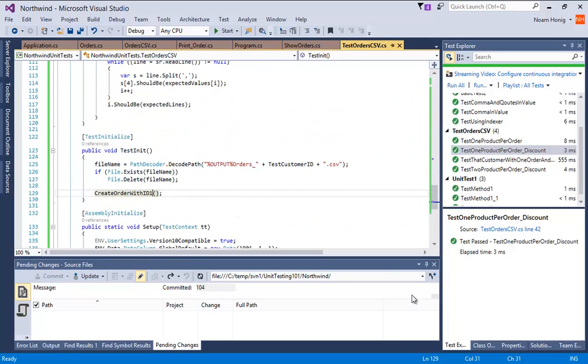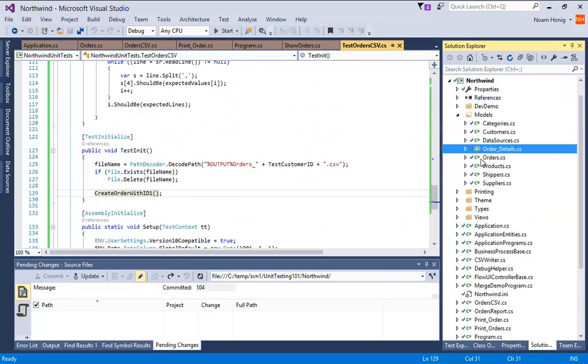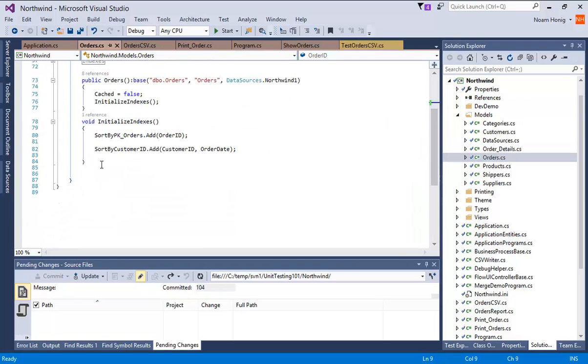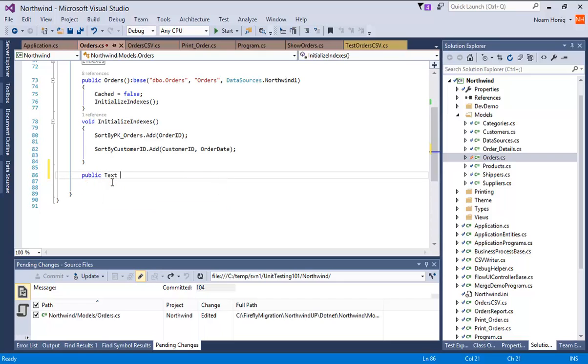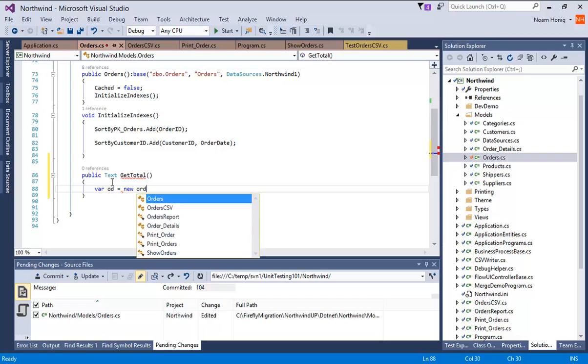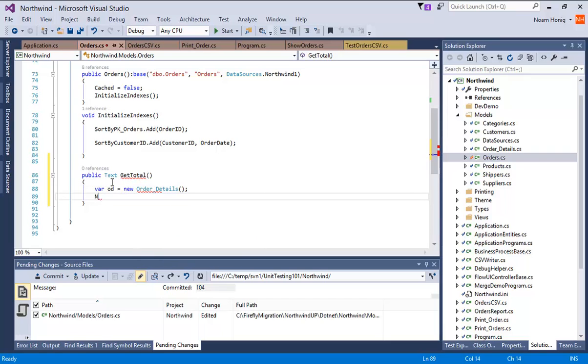Okay, and let's say that we're going to go to the orders entity, and have a method for it, get total. I'll start with the very basic implementation: new order details, number total equals 0. Actually, let's return a number.